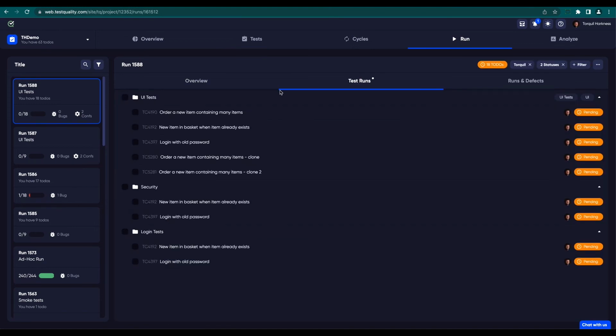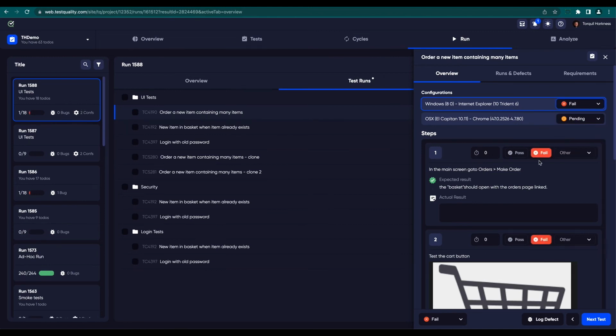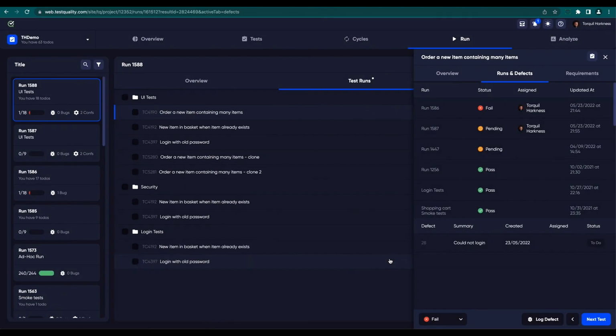And so now when I open that same test, I now have two configurations for my testing. If I wanted to, I can fail the entire test, or I can do it individually on each step. And you can also log a defect. I'm going to log an existing defect, so I'm just going to link it. So now for this particular test, in this run, I've added a defect.